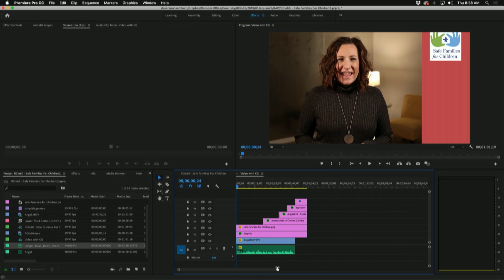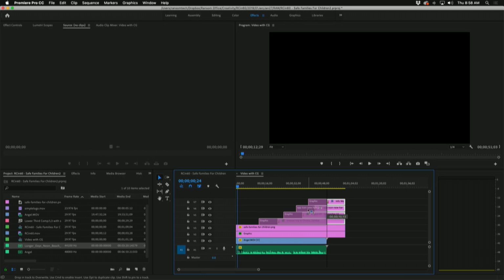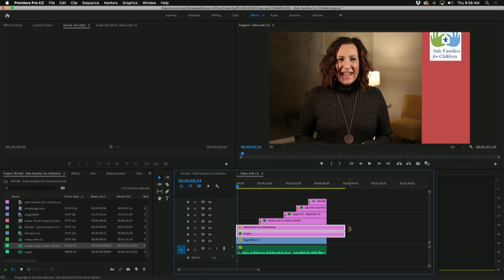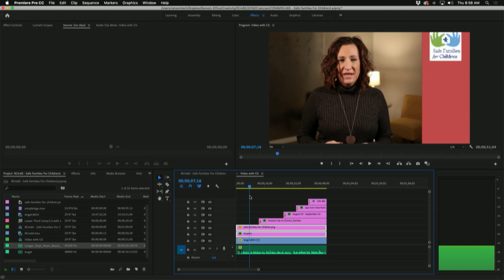I'm going to expand this a bit. Then, what I'm going to do is select these and move them over so it lines up with the back end of here, and I'll take these ones and bump them here. So each of these will be a layer of text or a graphic. So the first thing we're going to do is add some things. Safe Families for Children, we're going to bring this logo down.